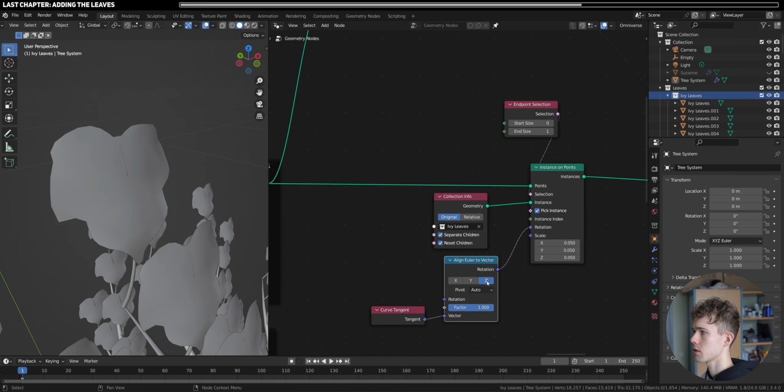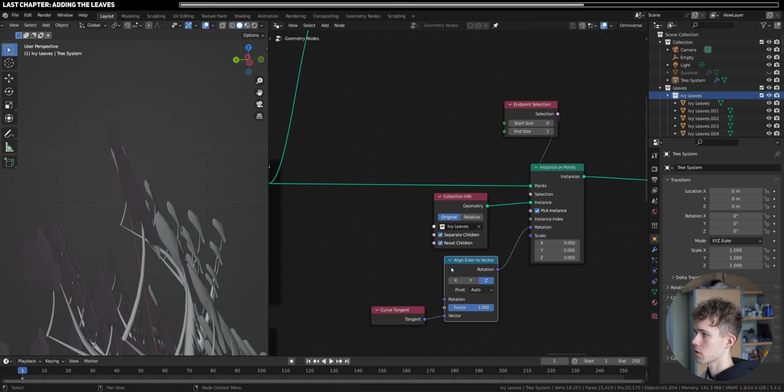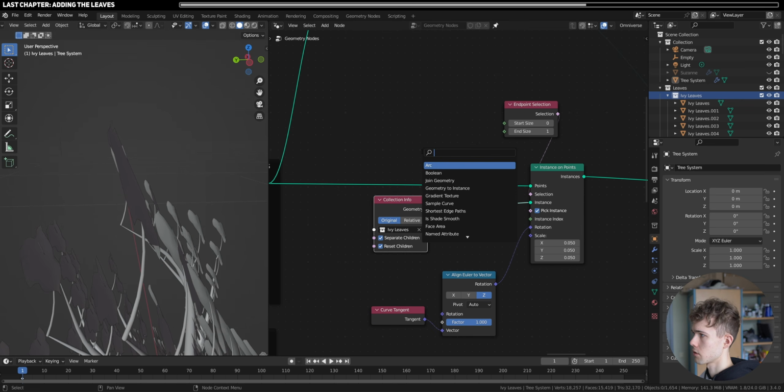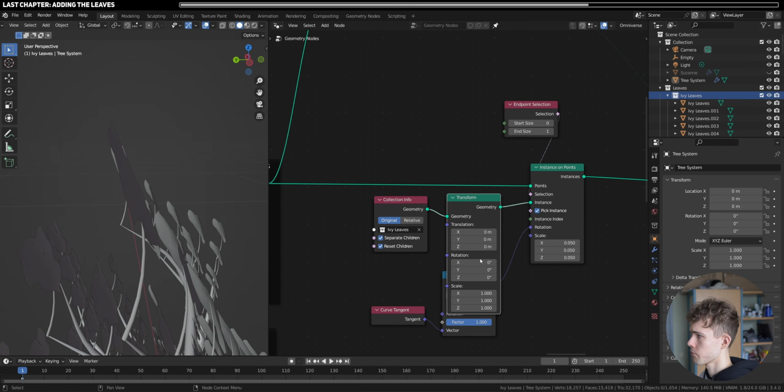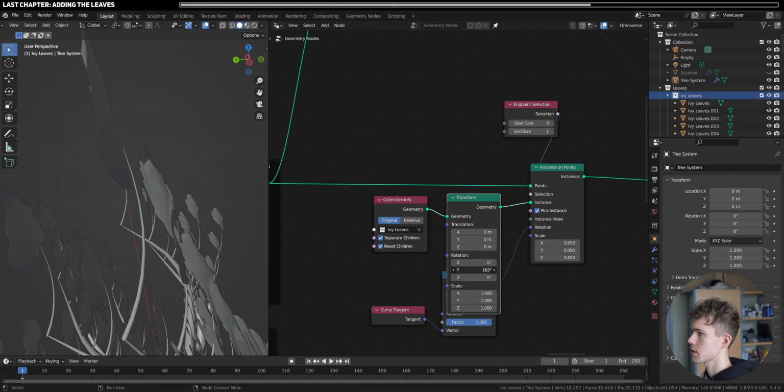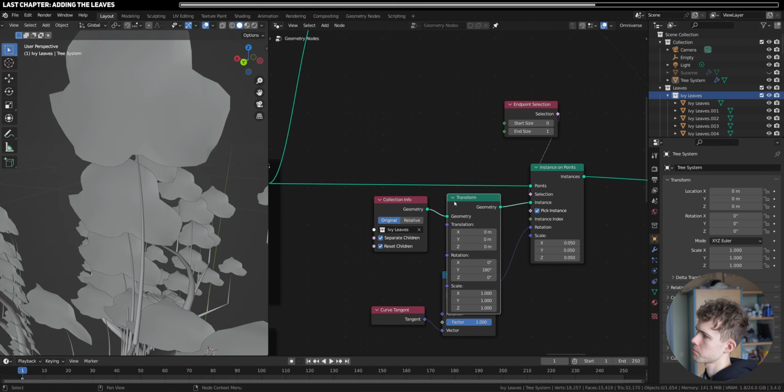X, Y, and Z, nothing seems to work. Z actually works. We just have to rotate those leaves a little bit more. I'm going to rotate those on the Y-axis actually, like 180 degrees. And now this works pretty perfectly.